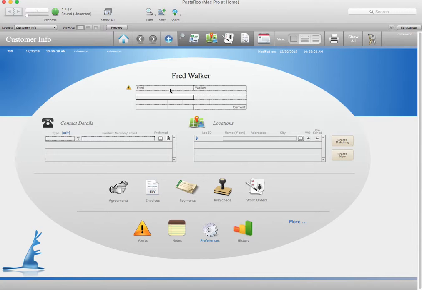Now I'll be in the first address. So let's make an address of, say, 458 Waterway Drive. Next tab takes us to the address two, maybe an apartment number. Then one more tab puts you in the zip code.